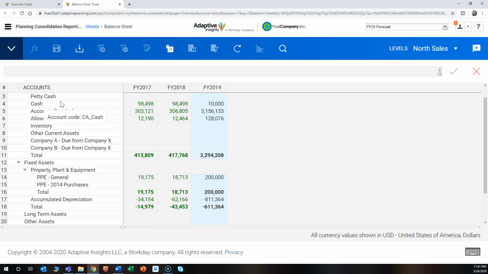Hi there. In this video, I'm going to show how you could uncover who made changes in Adaptive Insights. So let's get started. Currently we're on the balance sheet, and you could see here the cash looks pretty peculiar at 10,000. So my inclination is somebody changed this and it's not the right amount.